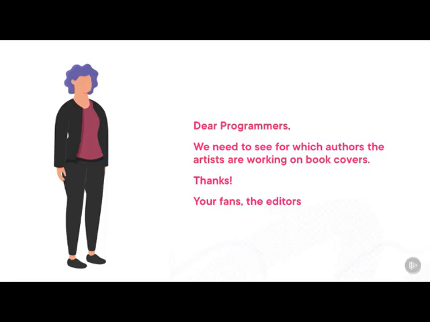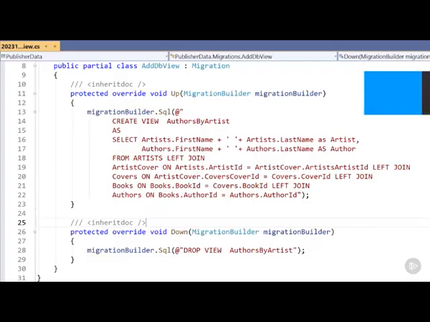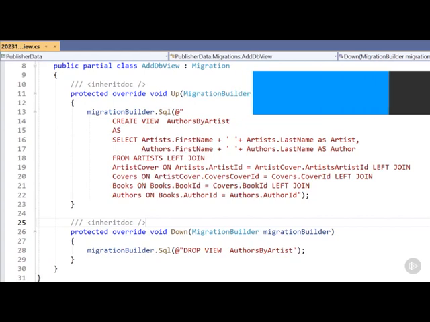The editors recently requested a way to get a list of their artist pool and find out which authors they've designed book covers for. So the team decided that a database view was a great way to get that list and asked their database guru to work out the SQL for a view called AuthorsByArtist. And then someone on the team used migrations to make sure that gets into everybody's development databases.